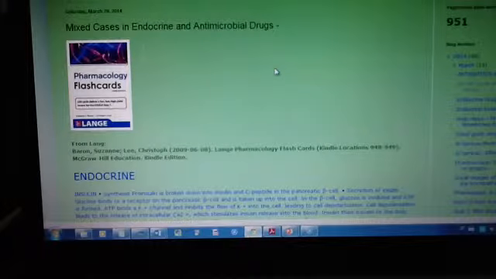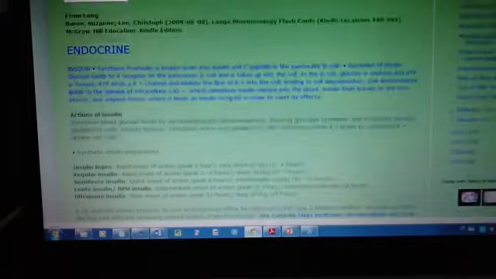Okay, welcome back to part 4 of mixed cases in endocrine and antimicrobial drugs. We're looking at these flashcards which I downloaded from Amazon.com onto my Kindle, and now we're using them to study for my quiz. So we're going to scroll down past the cases we've already done, and we've moved on to the antibacterials.